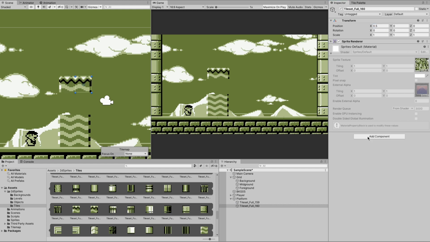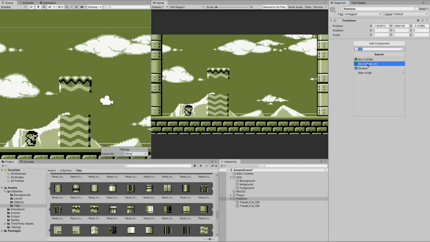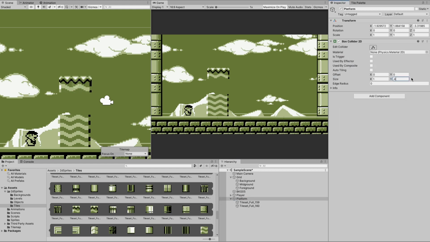And then we can add a box collider 2D to it. Sorry, I want to add it to this, not to the tile itself. And then the height, I'm going to set to 0.5.